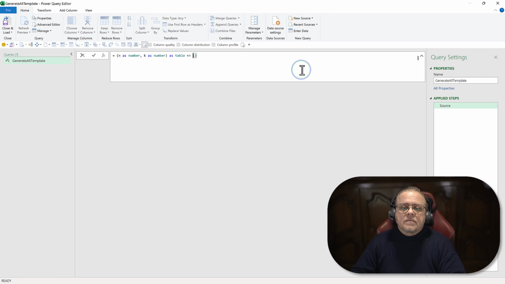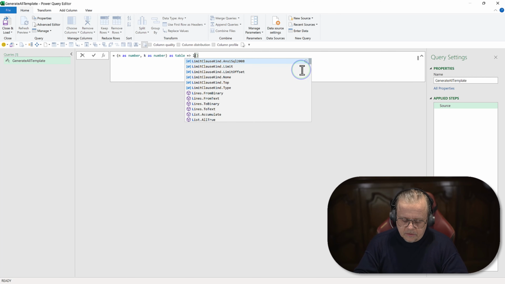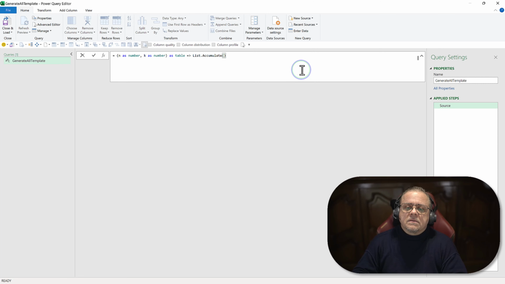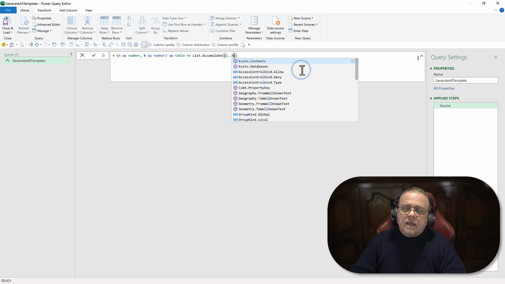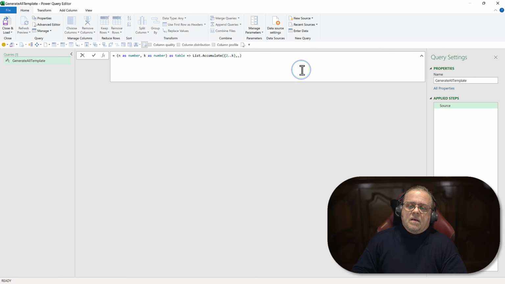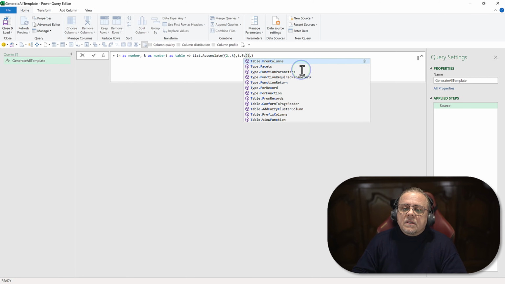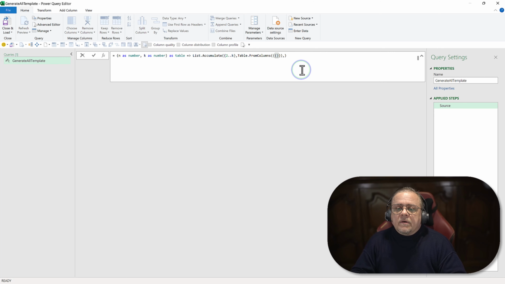goes to. The main function we're going to use is called list.accumulate. Right there. We're going to iterate over the columns 2 to k. Why do we start from column number 2? Because the first column is going to be seeded. The seed is going to be table from columns. Plenty of curly brackets. 1 to n, and we're going to call it column number 1. That's the seed completed.